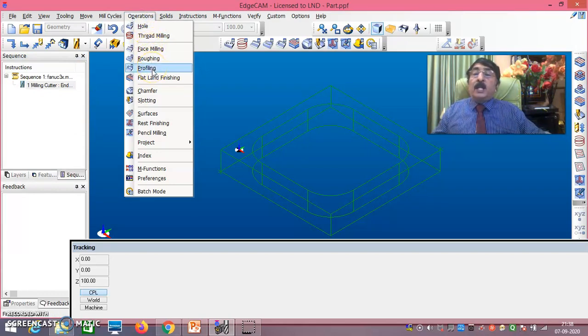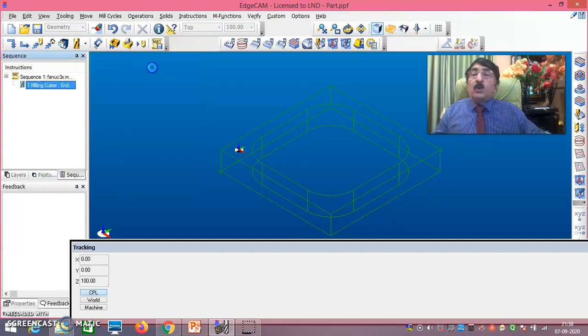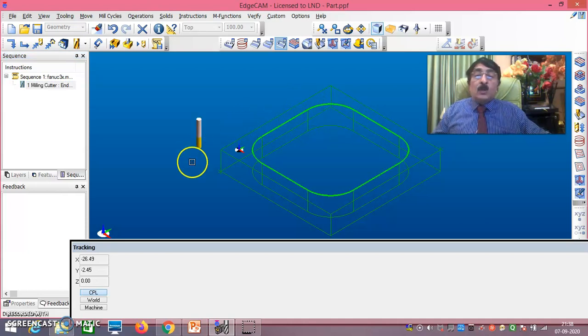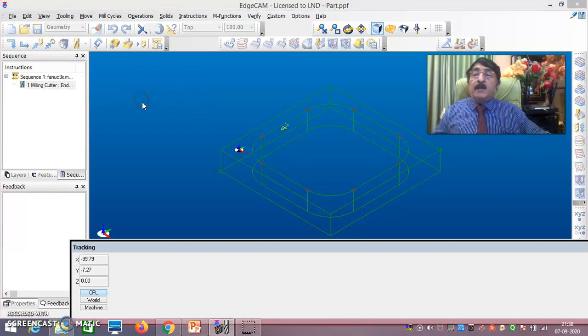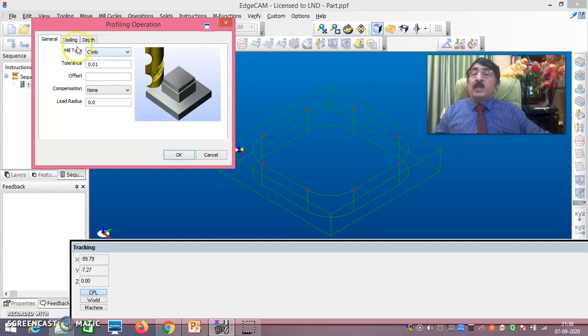Very, very important. Here operations, profiling you go. Once you go for profiling, the profiling should be on this profile. You got a 4 mm cutter now. You double click on the profile, then right button. You have this.